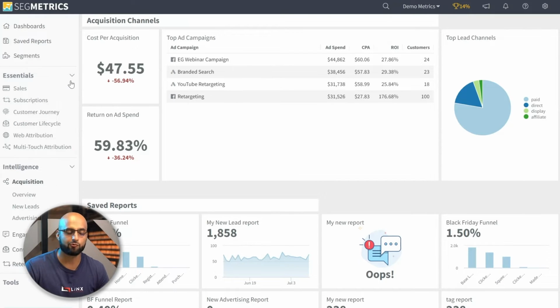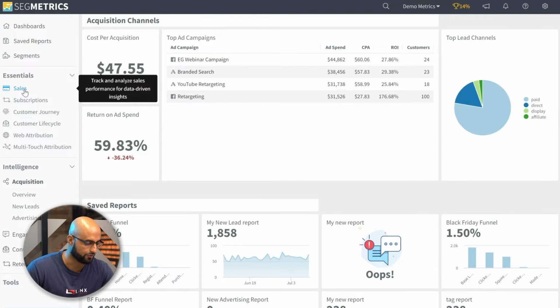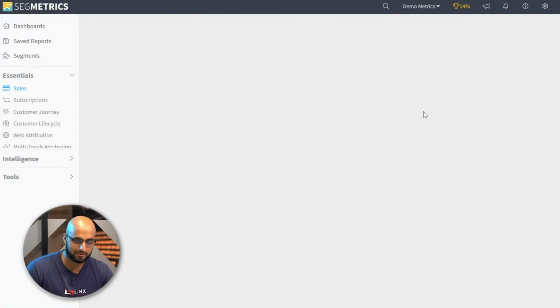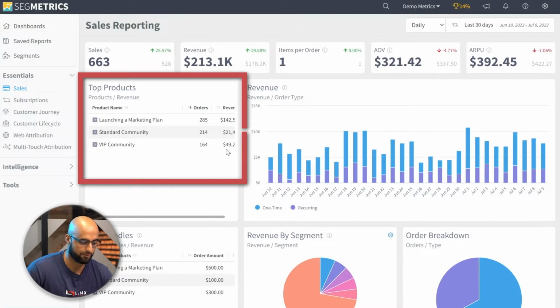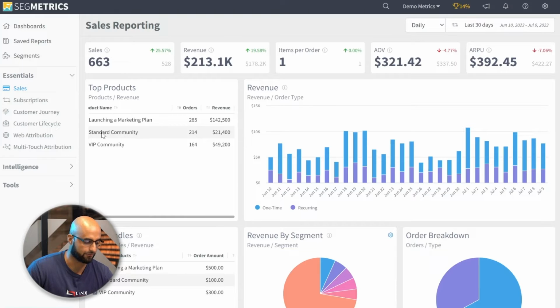This is a recently released feature with SegMetrics. Here you can go into sales to track the sales performance, and it gives you some insights on what is actually moving the needle, or which products are generating the most revenue. In this case, for example, launching a marketing plan has the most orders and more than 3-4 times the revenue of all the other products, right?